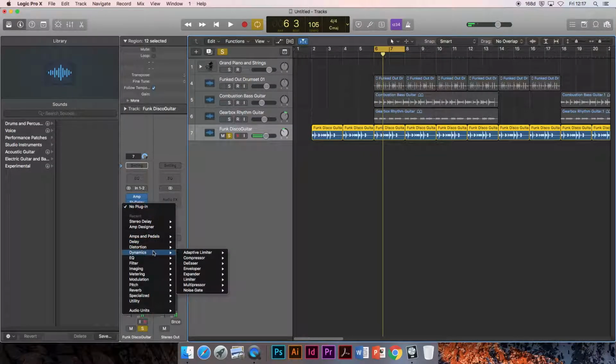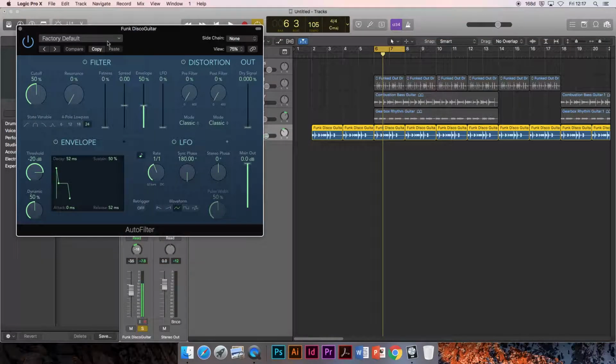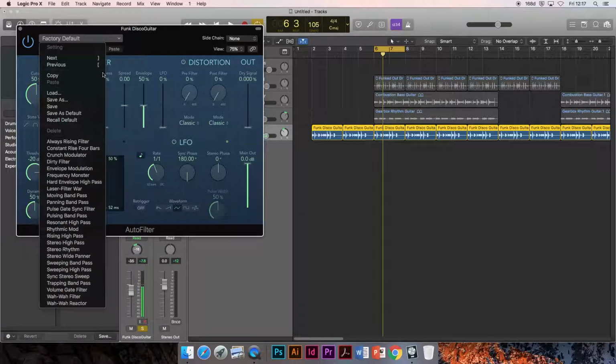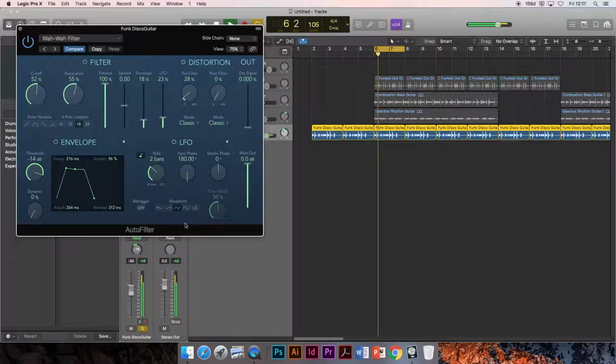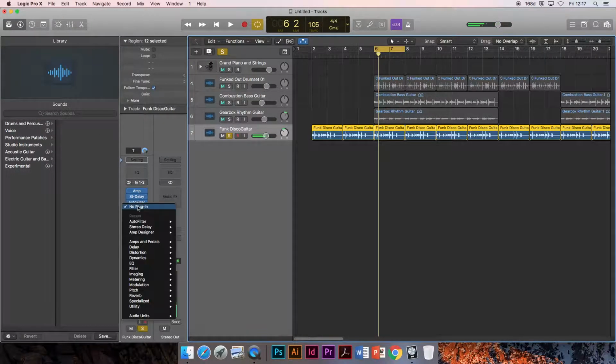Let's add something else. What else have we got? Looking at dynamics. This is where we've got our compressors, noise gates and things like that. To be honest, I'll probably do another video about these because they're really important. I think they deserve a video all of themselves. Filter. This one is quite good fun. So again, I'm just going to go to stereo, up to my factory default, and let's just have a look. Let's try the Boston, the Wah Wah filter. It's quite good fun. That sounds quite cool. And you can just go all the way up and down.